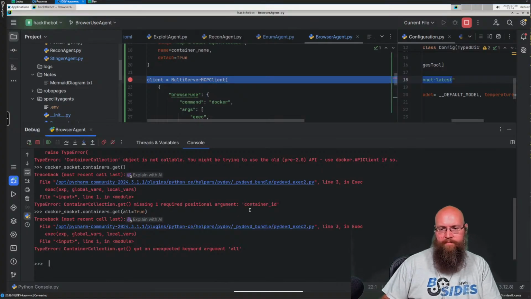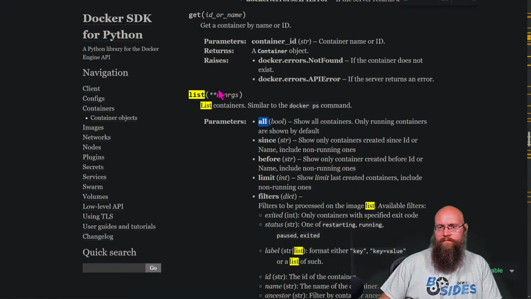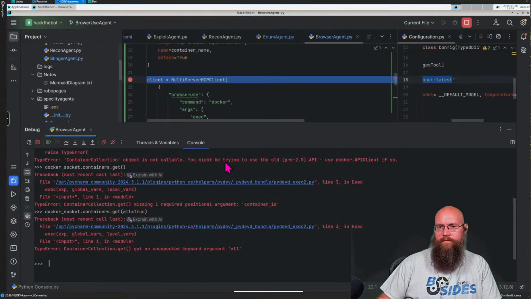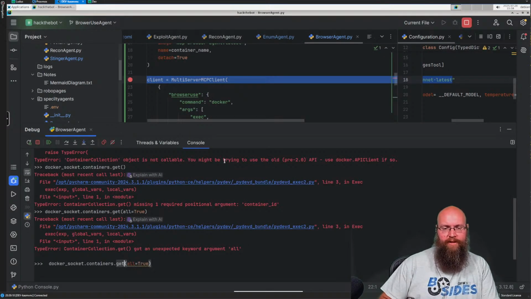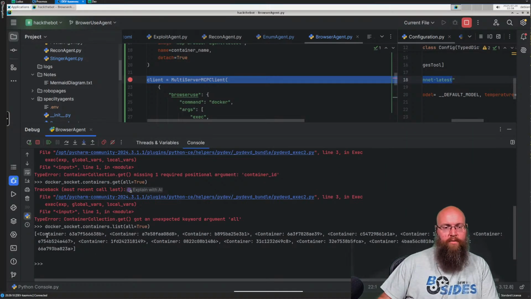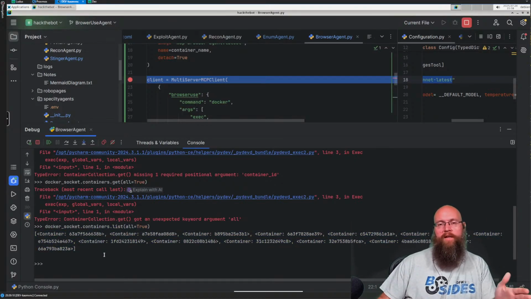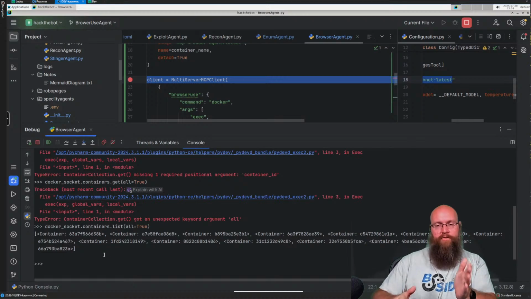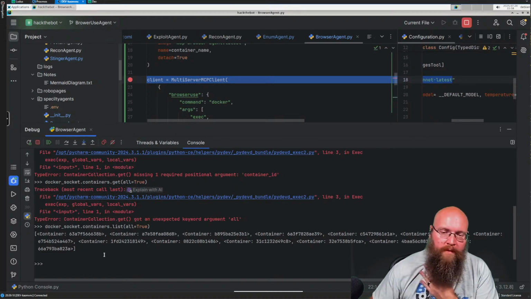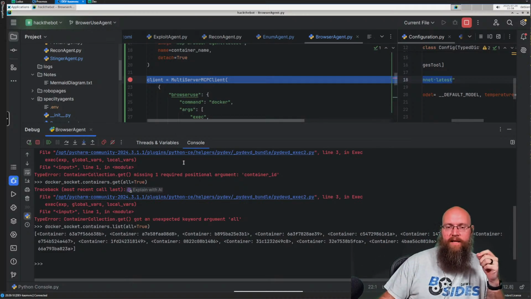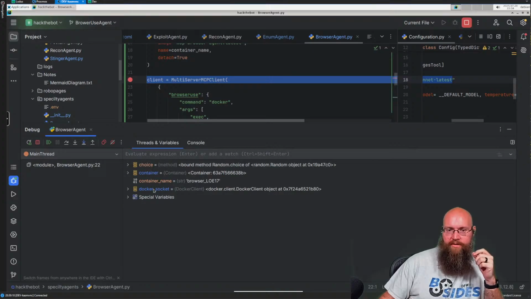Why do you hate me? Okay, that's not get, it's list. Okay, cool. So we actually can list the containers. Sweet. So that means the whole reason I was doing this, I needed to make sure it was actually talking to the Docker socket, right? That we're talking to the underlying Docker system running on this system. All right, cool. So it is connecting. So our Docker socket is good. What about our container?